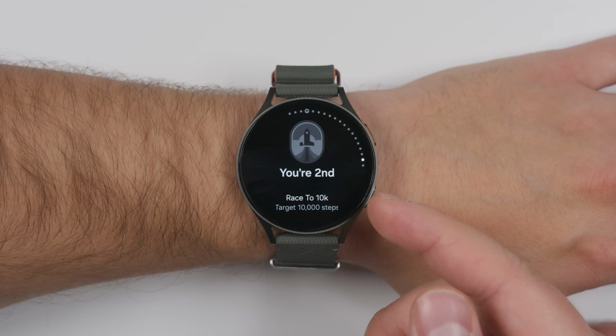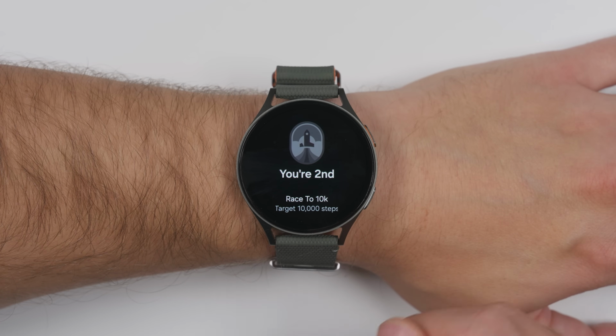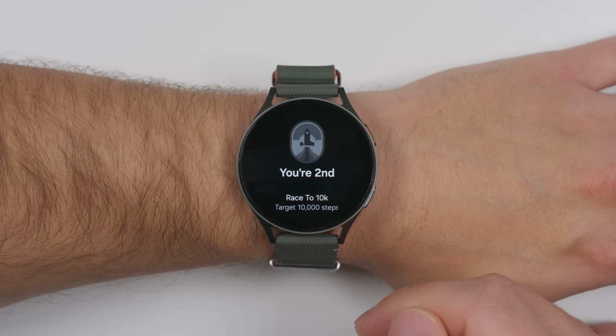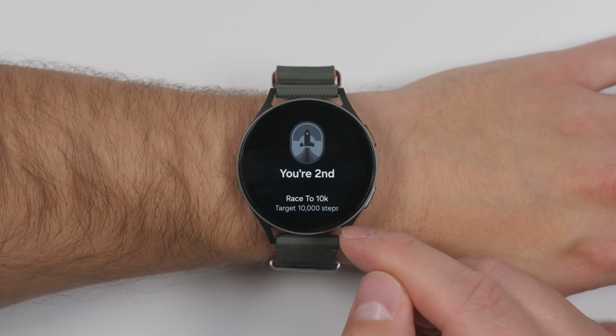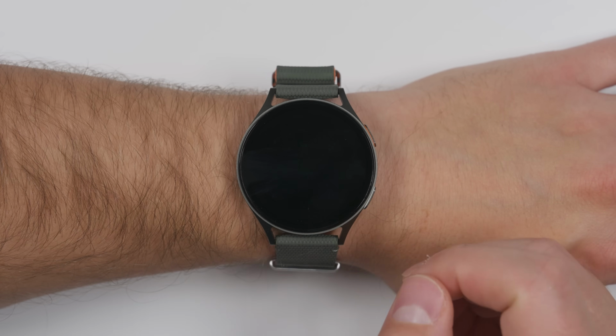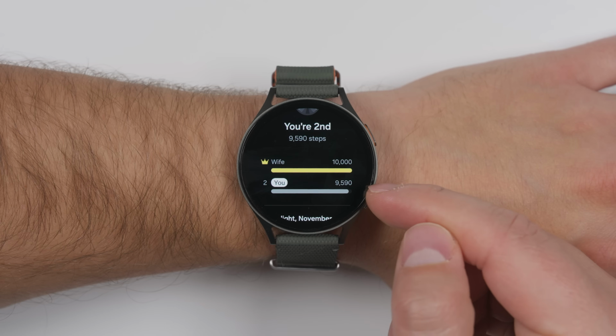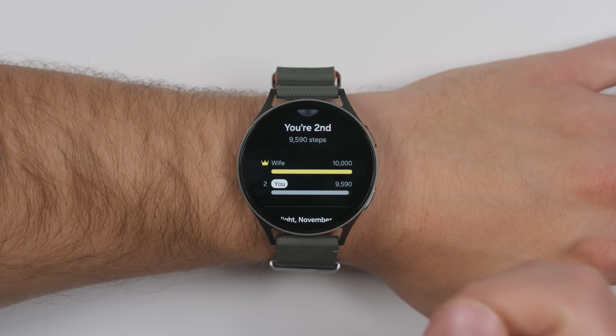If you use the Together feature to compete with other people in step challenges, there's a dedicated tile for that as well, and it'll show you which place you're in, the name of the challenge, and the target for that challenge. And if you tap it, you can see the results for that challenge. As you can see, I just narrowly lost this challenge.